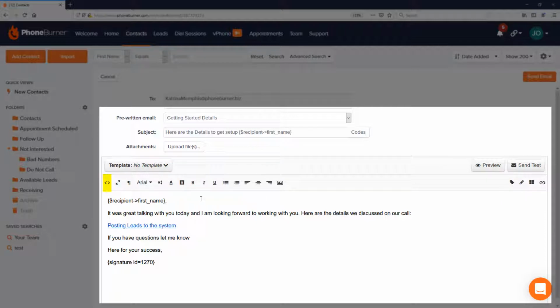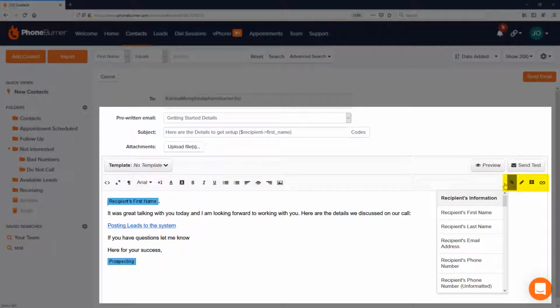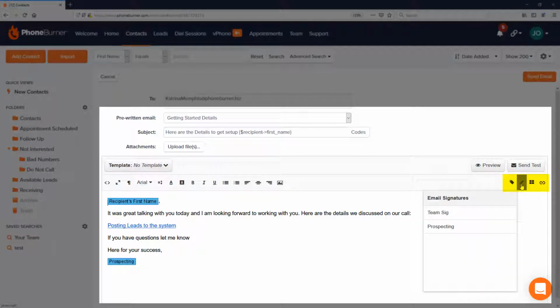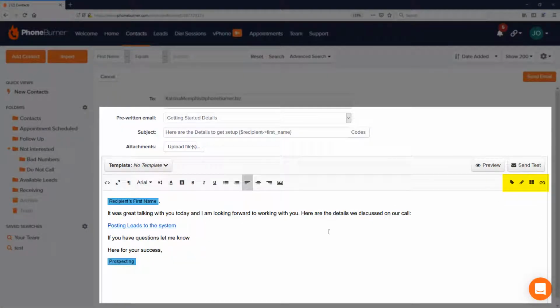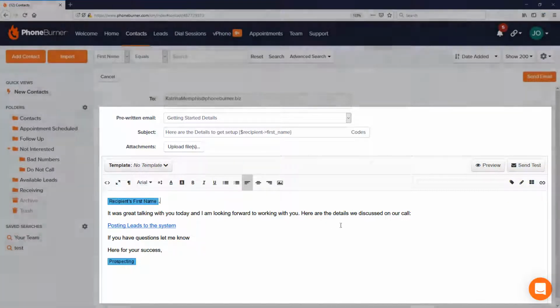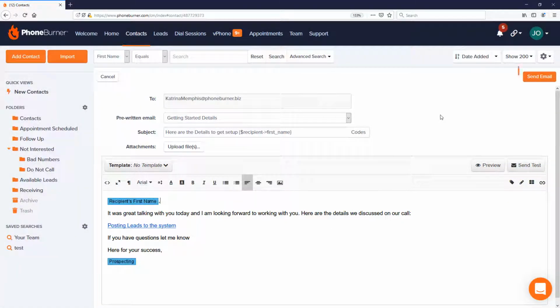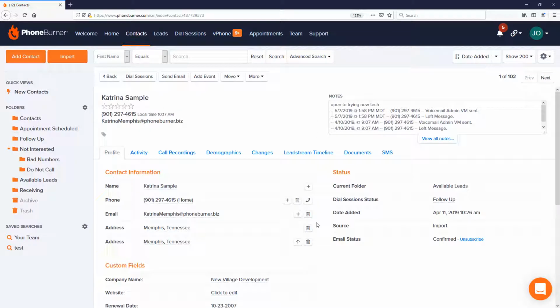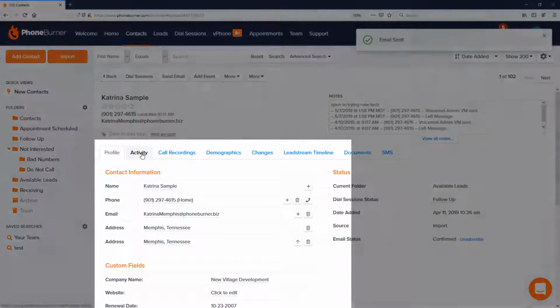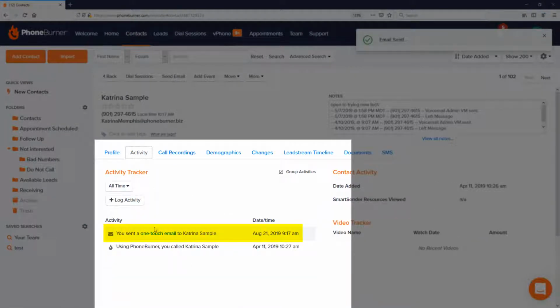And just like when we created the email itself, we can format the email. We can add personalization codes, we can add signatures, we can add resources or smart packs, insert links. All of those options are available to us to continue updating this email before we send it. But once we're ready to send it, we just hit the Send Email button. The system will fire off that email, and we will see that email listed in our activity tracker.